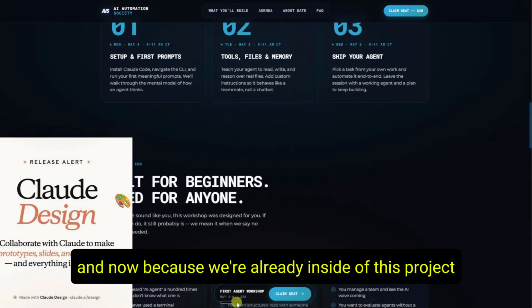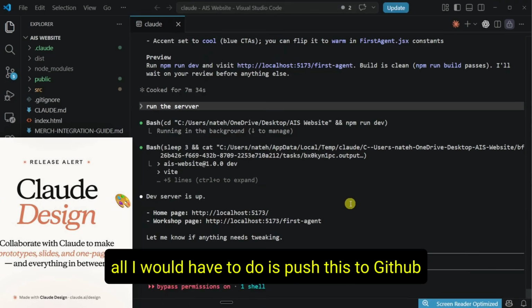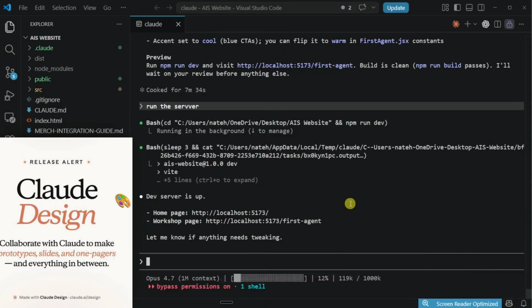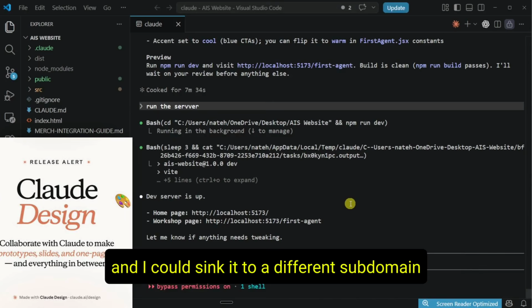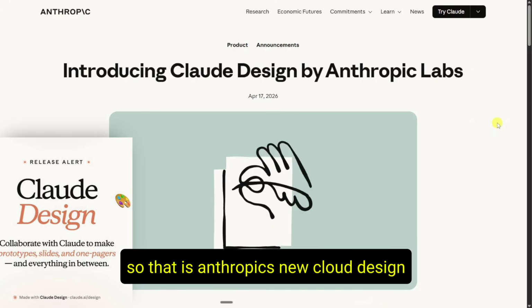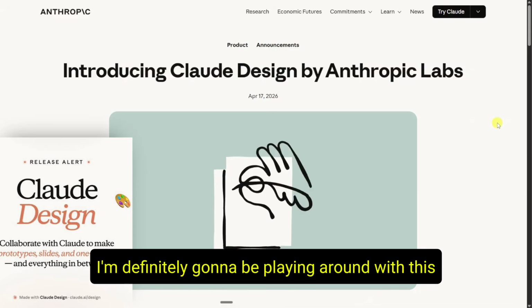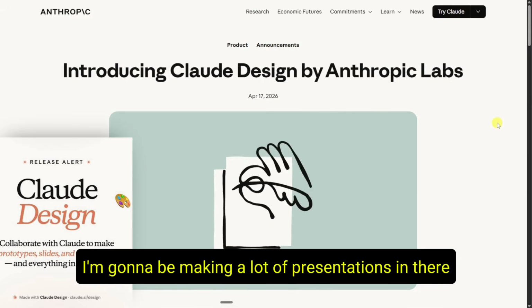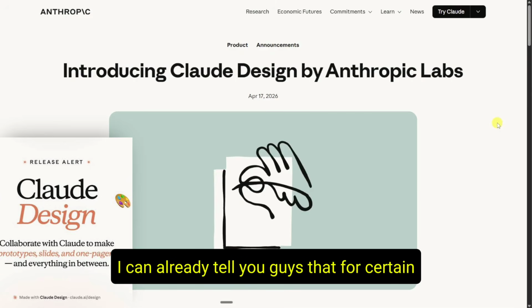And now, because we're already inside of this project, all I would have to do is push this to GitHub, and then Vercel would grab it and I could sync it to a different subdomain. So that is Anthropic's new Claude Design. Like I said, I think this is awesome. I'm definitely gonna be playing around with this. I'm gonna be making a lot of presentations in there. I can already tell you guys that for certain.